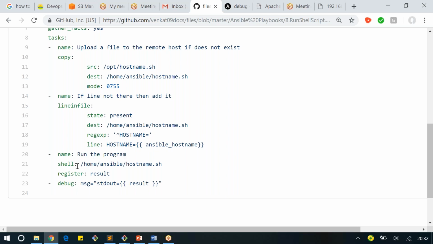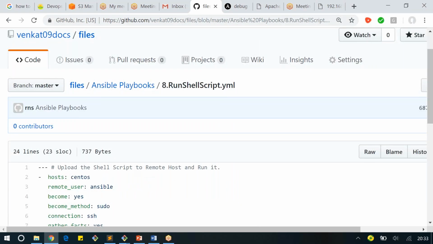How do we execute it on the remote system? With the shell module, and then pass which script or where the script is located. Whatever destination location we define here, once the copy module copies it, you can access it and you can run the shell script. Then we are catching the result of this shell script which is executed, then we are printing the standard out which we got from the result. Yeah, there is a script which shows how you can copy the shell scripts and how you run the shell scripts.